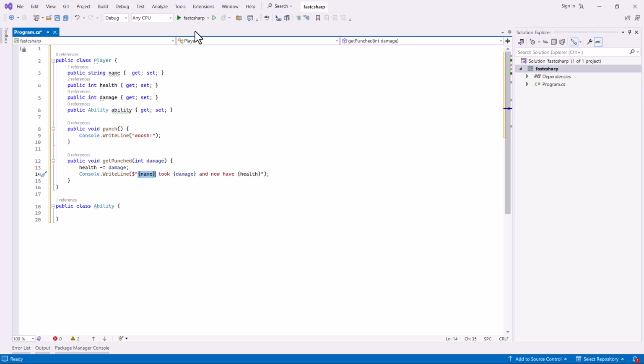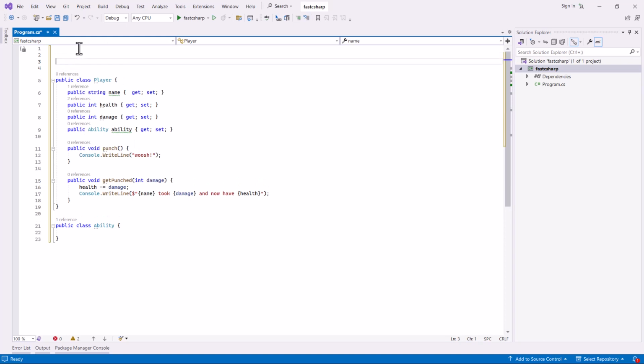Now before we run and see the result, we need to first create a player. So to create a player, just like any variable, just like the ability that we have created, we're gonna say player and the name of the player, which let's just call it player1, gonna be equal to a new player. As I told you before, the player class here is a blueprint. So each time we're gonna create a new object of that blueprint, we're gonna say a new player.